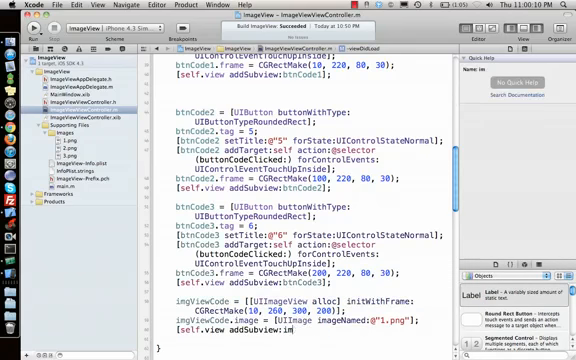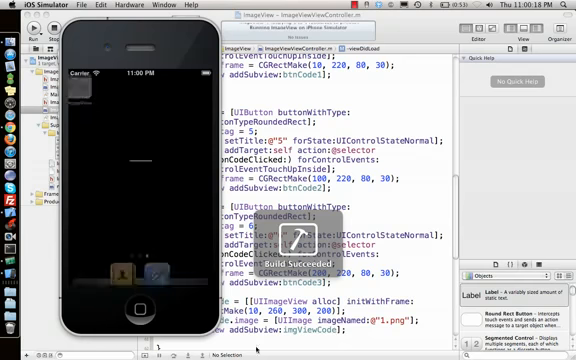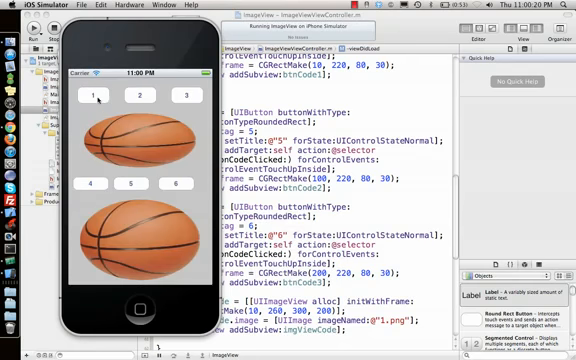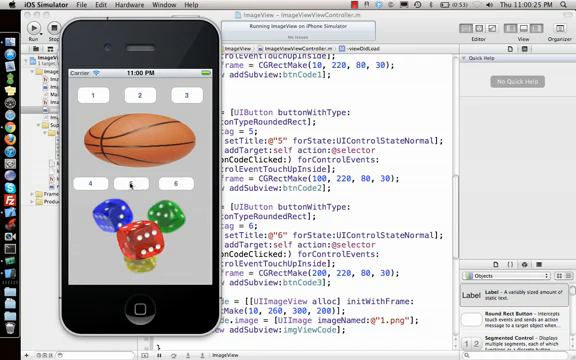Let's run it and see if it works. Yeah, this one working. Let's try this one. Yep, works. So that's how you do it programmatically and using Interface Builder. Interface Builder looks very clean because it's kind of drag and drop and we know the coordinates, but it takes a little time.